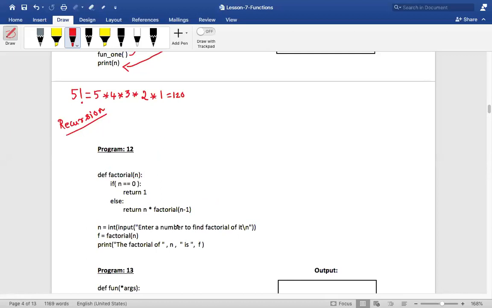Akshada, from where does the program start? How many contexts are there? One is the global context, the other one is the context belonging to the factorial function, isn't it? Yes, sir. Okay, so shall we start from here? What does it say? Enter the number to find the factorial. It will take input from the user.